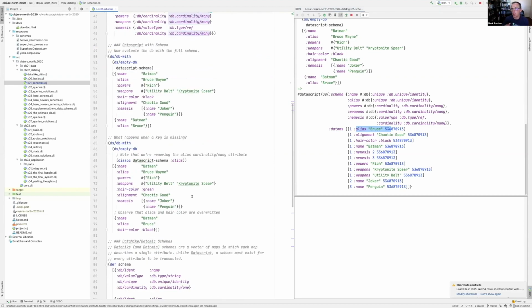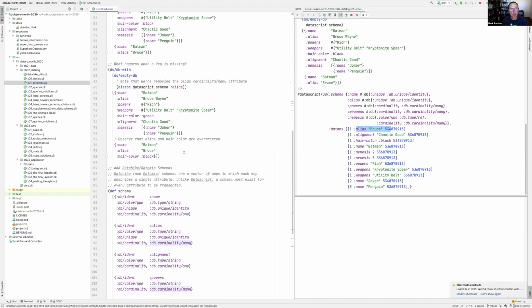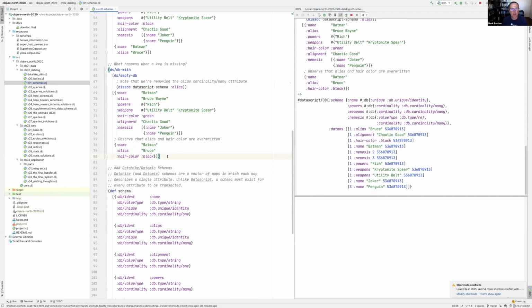So if you see the same entity multiple times when transacting, the question you have to ask when you have attributes is: is this a replacement of the old one, or am I accreting more and more information about it? And here, in fact, I'm doing what I just talked about. I take my schema, I remove the alias from it, and now when I transact the information, I am overwriting the alias, and I'm overwriting the hair color. I'm replacing the hair color from Green to Black and Bruce Wayne to Bruce.